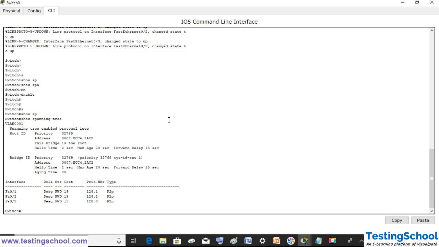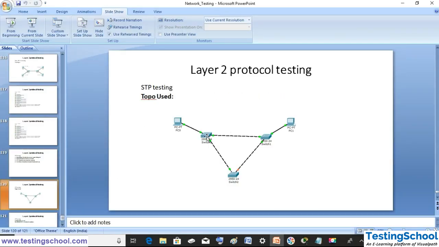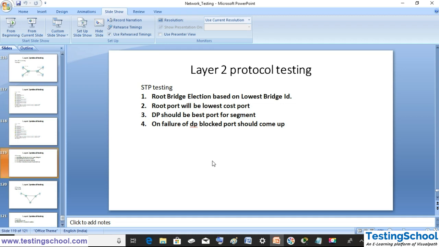Now you can add one more case: after changing the priority, what happens? It will change the priority to a lower value. Suppose we have these three switches. One switch's priority we have reduced from 32768 to 4096. What will happen? The one with the lower priority should become root bridge. That kind of case you can also add.